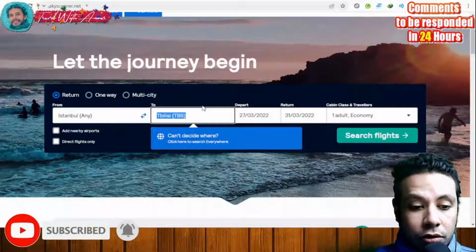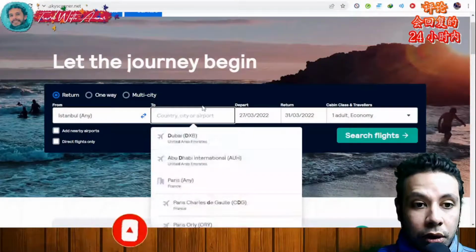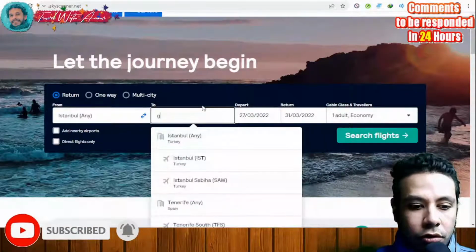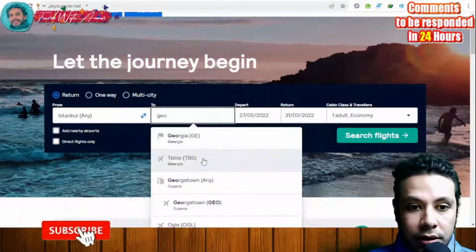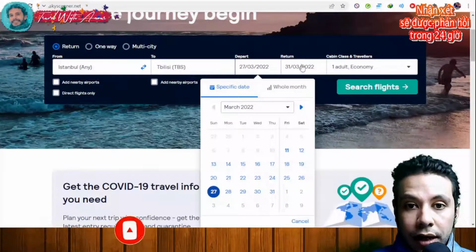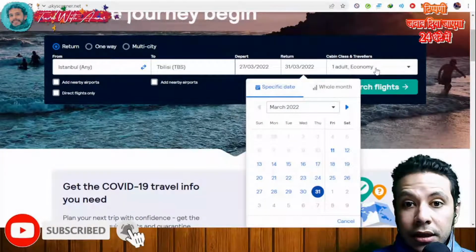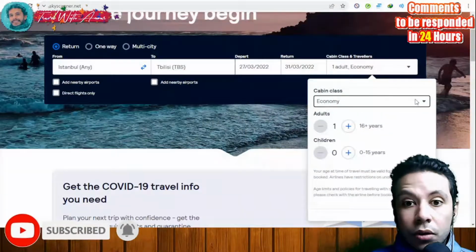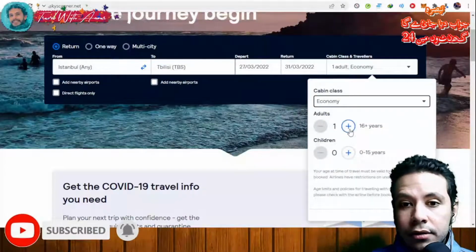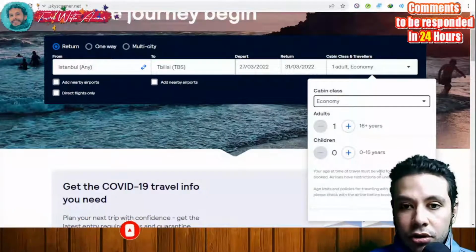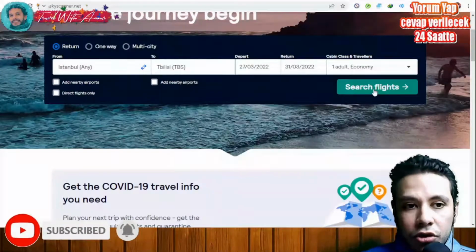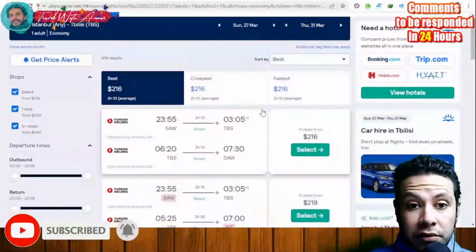Where are you going? You're going to Delhi, or you're going to Tbilisi, or whatever, Georgia, Tbilisi. And here you will have to choose your departure date and here you'll have to choose your return date, and here you have to choose your cabin class. Are you going on economy class, premium economy, business class, first class, or what? And you're an adult, okay, you have any children with you, all right, and here, okay, now you can search flights. Once you click search flights, all the flights will appear in front of you.